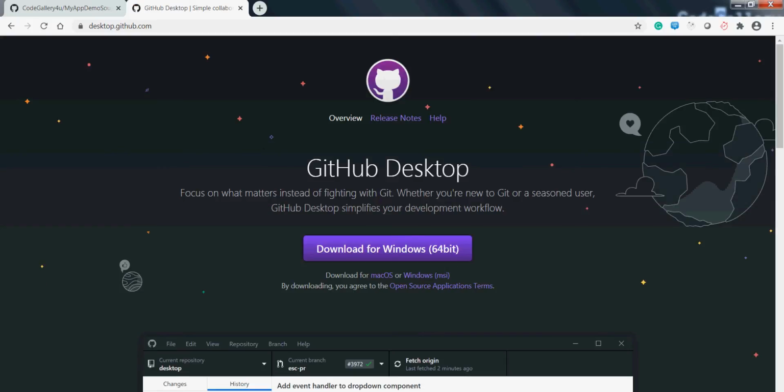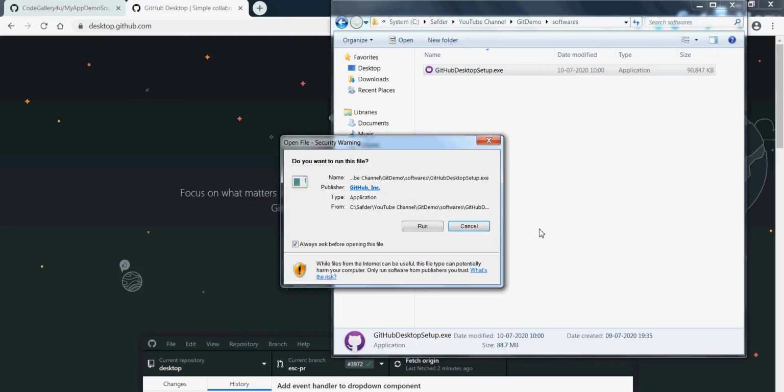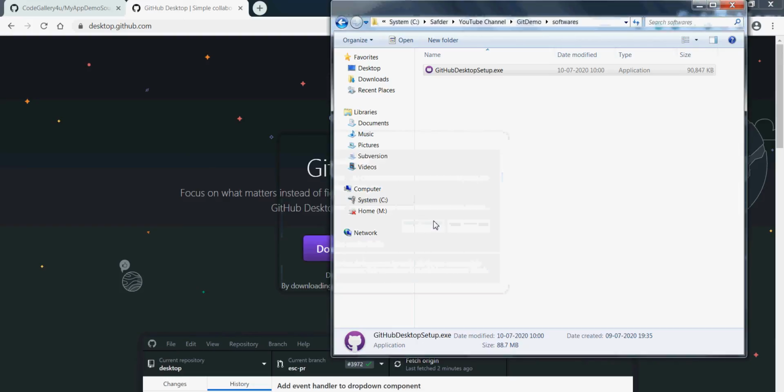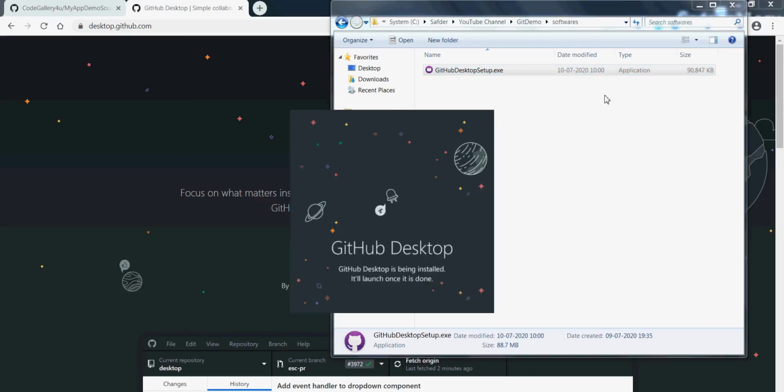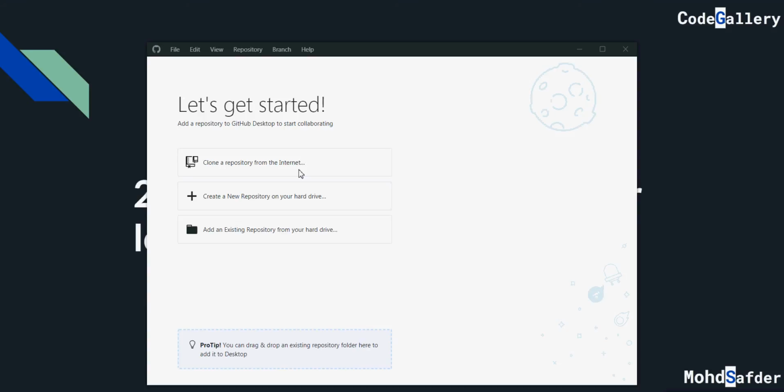I have already downloaded that into my folder. I'm just going to click here to install the exe of GitHub Desktop. You just need to run that exe and it will start the installation for us. Yeah, so the installation is started. Once the installation is completed, you can see a screen like this.